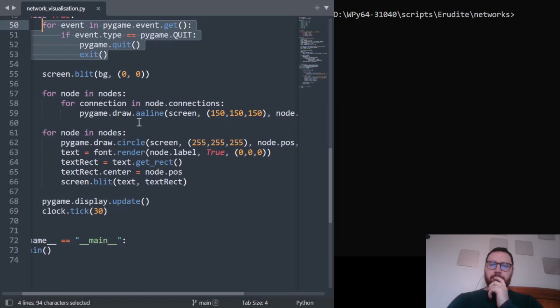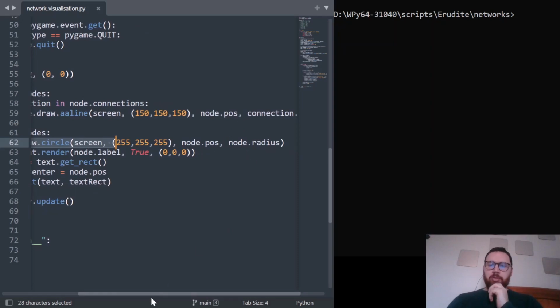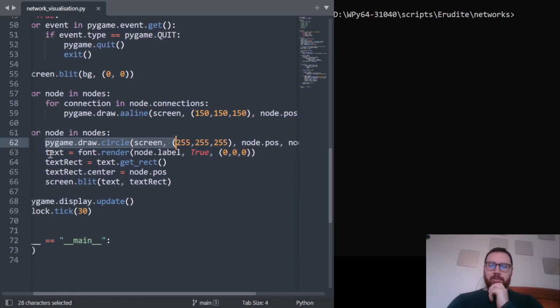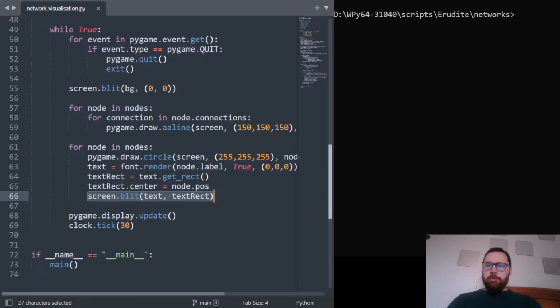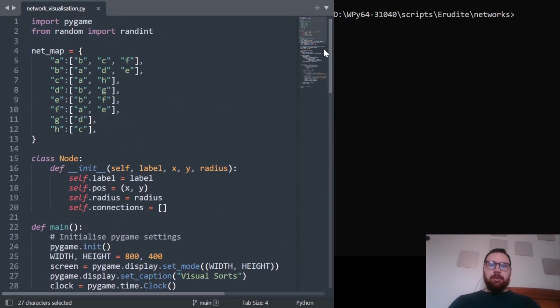And after we've done those lines, we then go through with the nodes, drawing them as circles with the node position and node radius, and then we place text on those using our font object. We just create a text rectangle with this text object, and we center it to the node position, and then we blit it to the screen. Let's just run this piece of code. It's a super simple piece, and then we're going to see problems with it and how we're going to improve it. Python network visualization.py, and we run it.